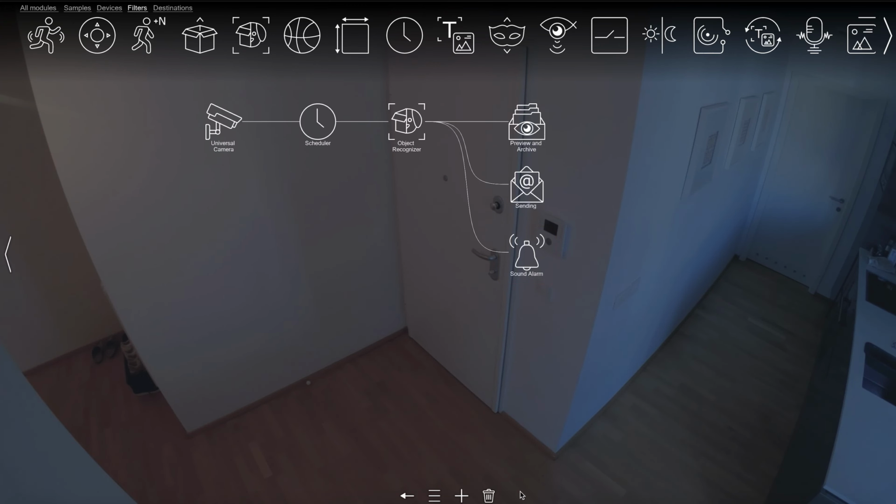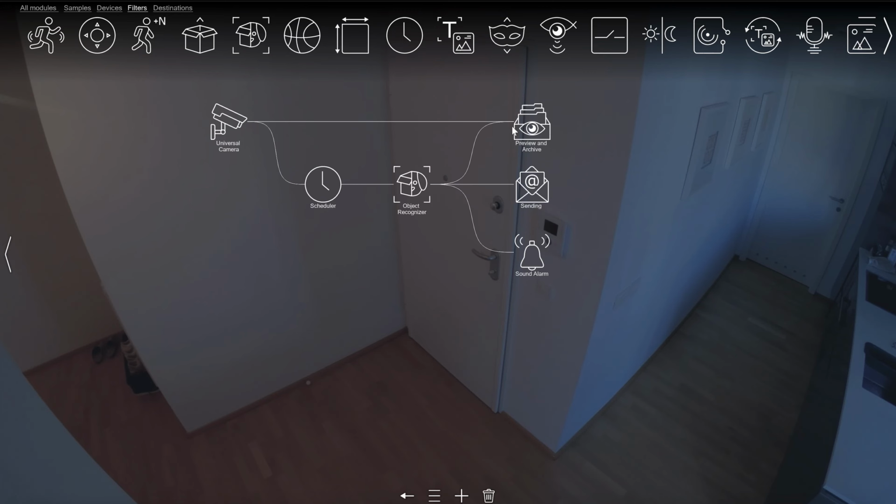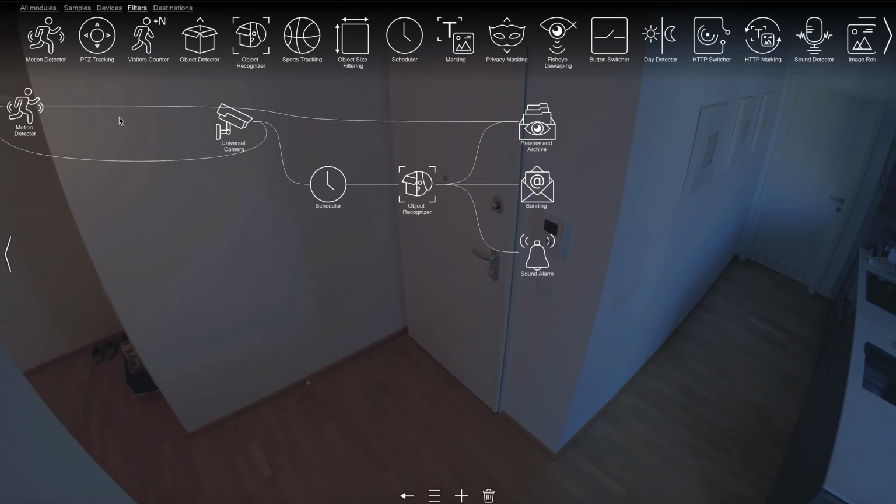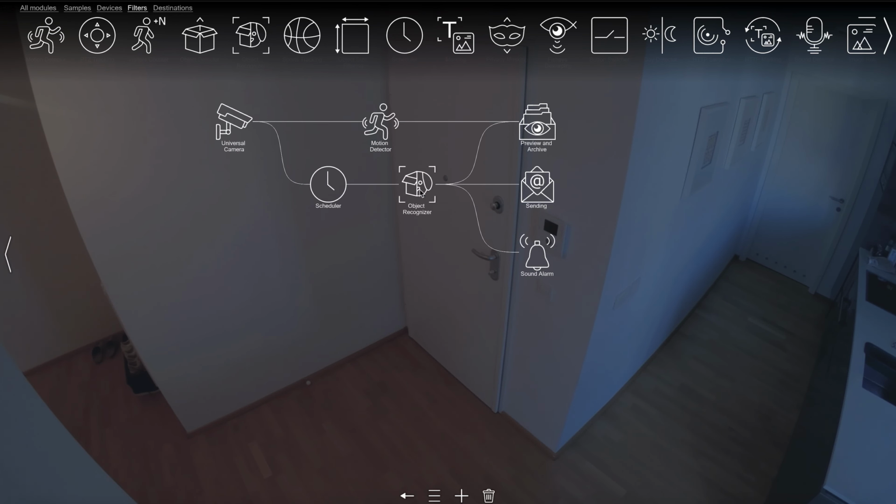Object Recognizer is also connected directly to the Preview and Archive module, allowing both archive recording and on-screen visualization of recognized objects. If you require continuous archive recording, rebuild the chain the following way. For motion-based recording, add and configure the motion detector module. We recommend checking our video tutorial on how to do this.